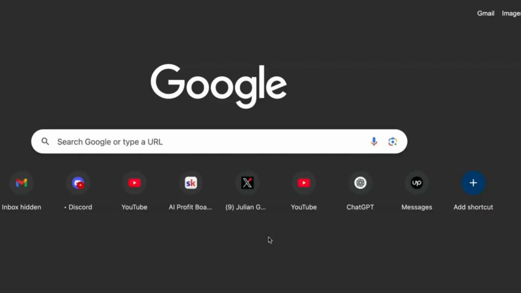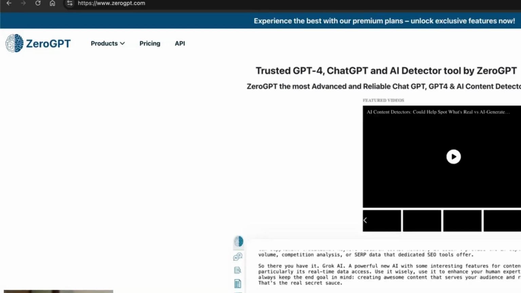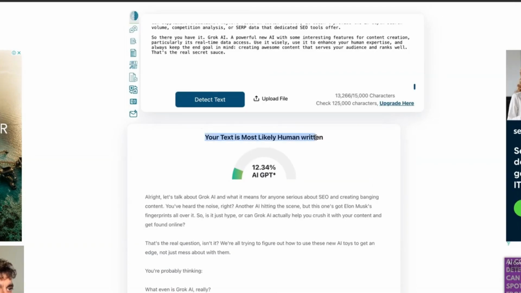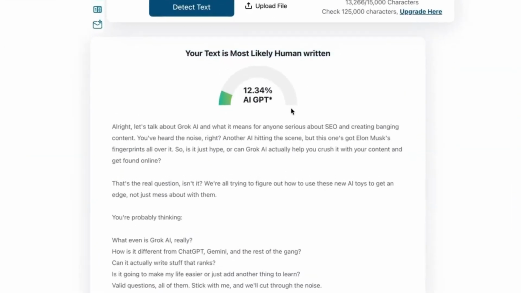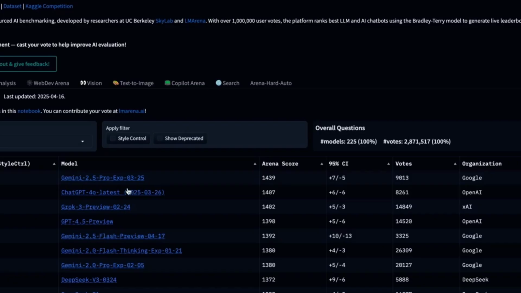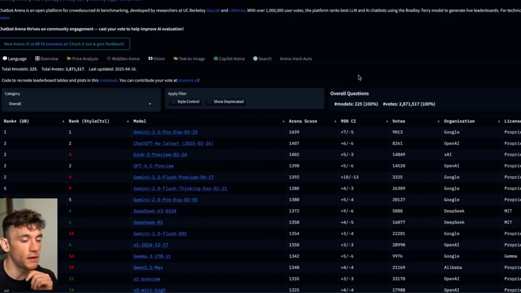Let's just test it out in terms of AI detectability. Just going to plug this in here. I know, for example, when I've tested this out with other models recently, they come out completely undetectable. That one is not bad. It still passes the AI detector, but it's coming out at 12.3%, which is not as good as I've seen from other models. Let's see how it's performing on LM Arena as well.